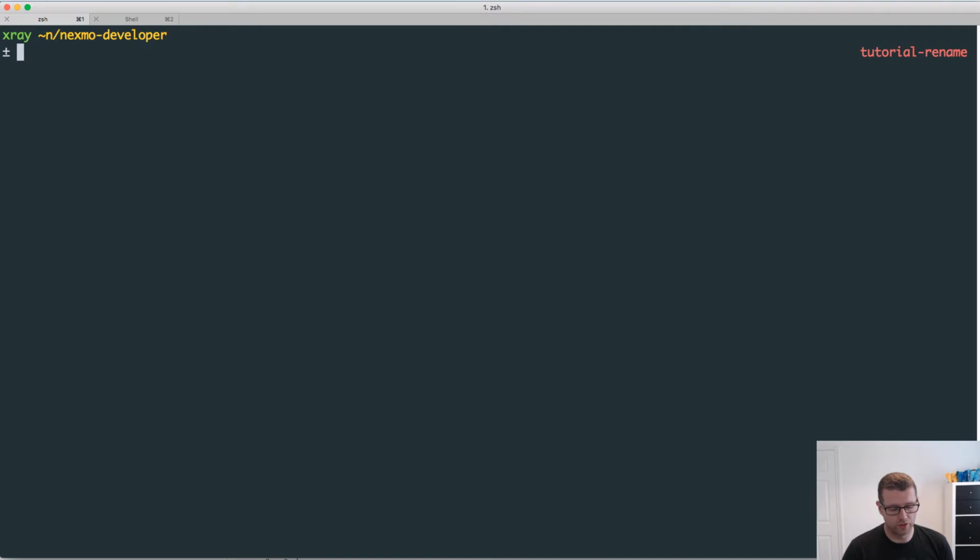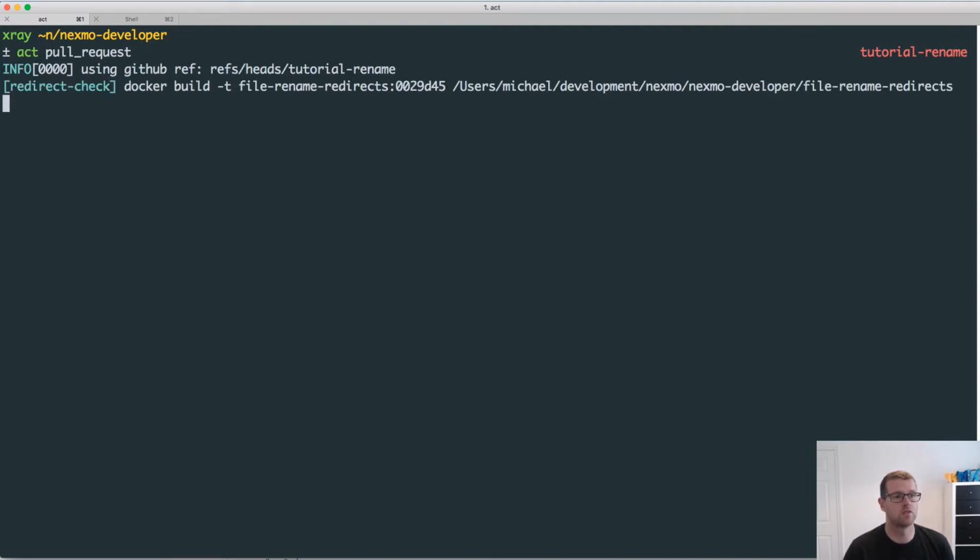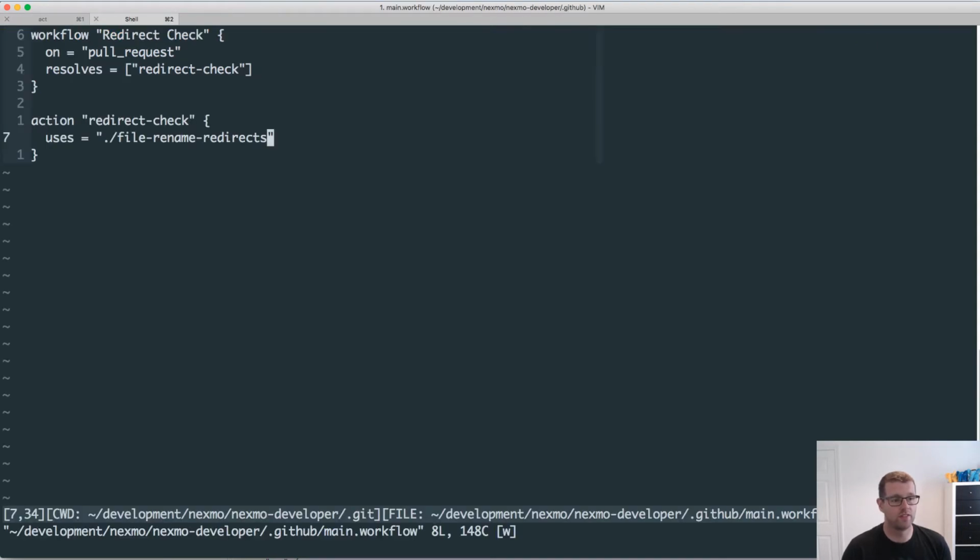So I mentioned this tool called act, and the way that you run it is you just run act and then the event name. So act pull request. When I do this, it uses GitHub ref tutorial rename, which is our branch name, and it goes off and builds the Docker image. This is going to take a second whilst it pulls down the node image and all the base layers whilst it runs npm install. It'll take a little while the first time, but on subsequent runs all of the top layers will be cached, and this is actually quite important.